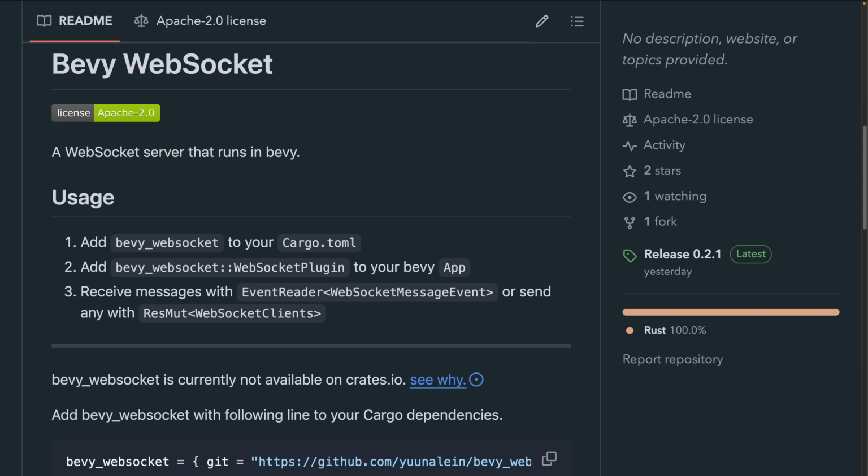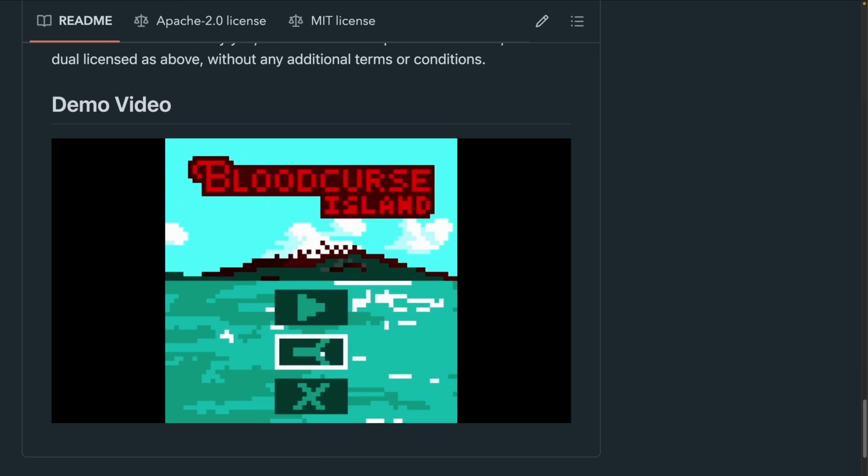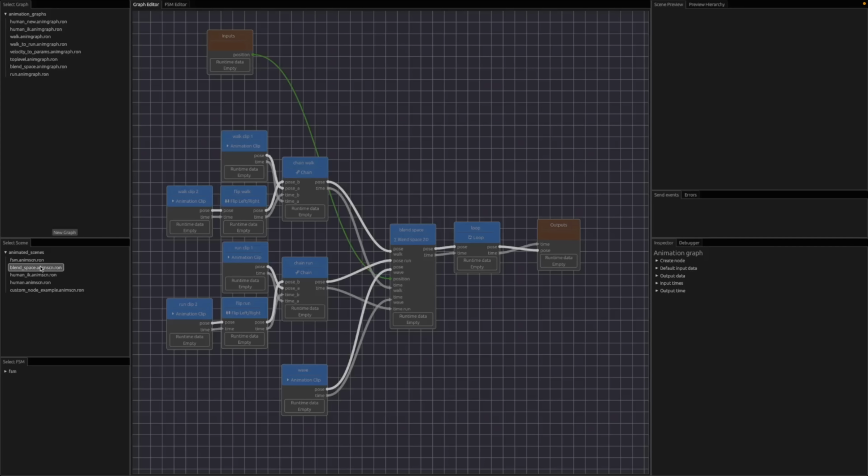And then we've got something that's probably a little bit easier to understand, Bevy WebSocket. This runs a WebSocket server inside of your Bevy app. Really a case of does what it says on the tin. Following that up, we've got Fade Gen, which is intended to work with Seldom Pixel. Fade Gen generates filters that fade to the given color, and of course, as we mentioned before, is intended to work with Seldom Pixel.